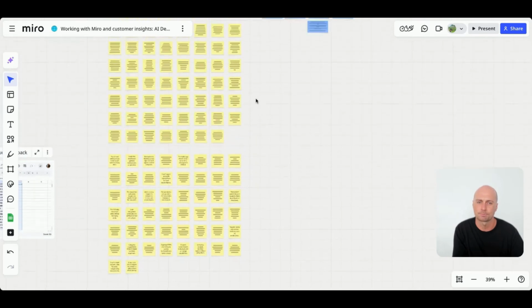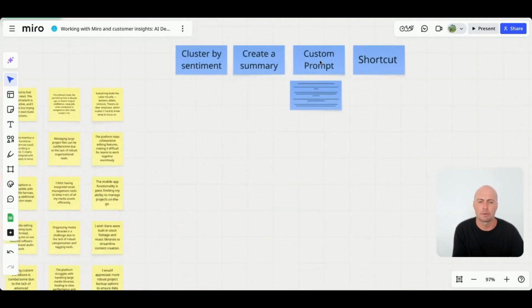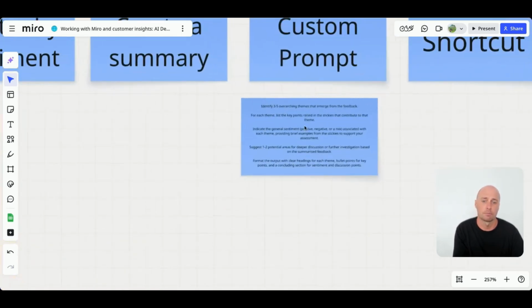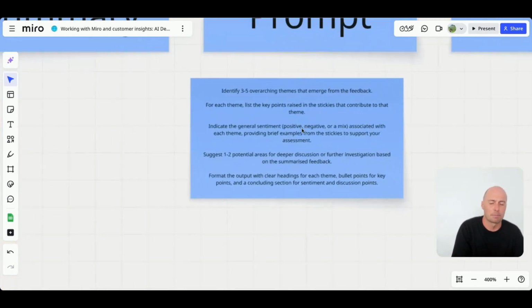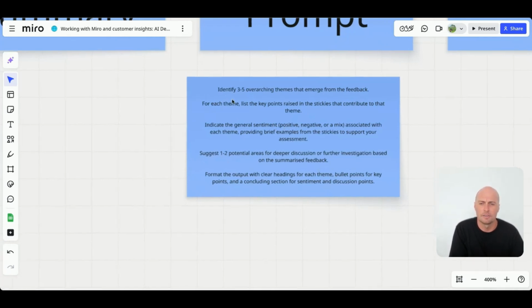Now, the third one that I want to show you is you might have a custom prompt, right? So as part of your discovery process, there might be specific areas that you're looking for. This custom prompt that I've got here is: I want to identify 3 to 5 overarching themes that emerge from the feedback. For each theme, list the key points raised in the stickies that contribute to that theme, indicate the general sentiment associated with each theme, providing brief examples from the stickies to support your assessment.